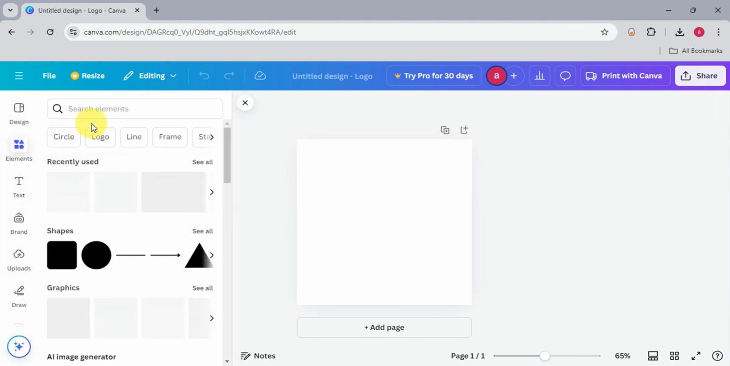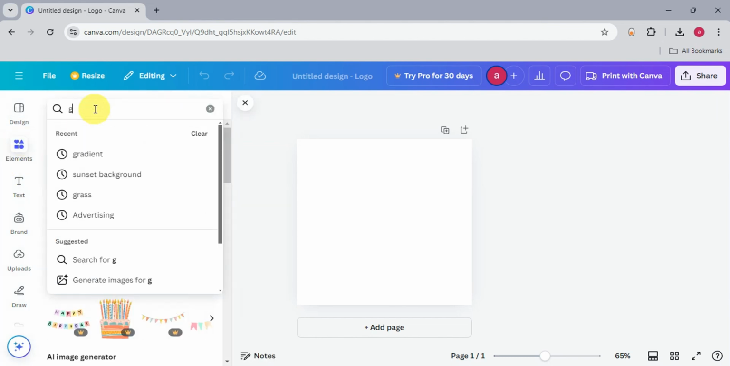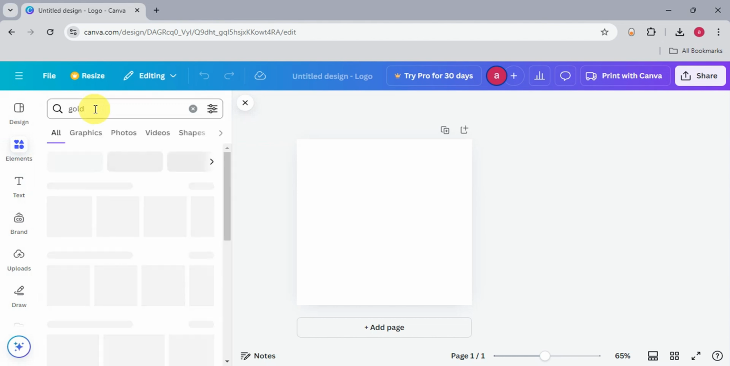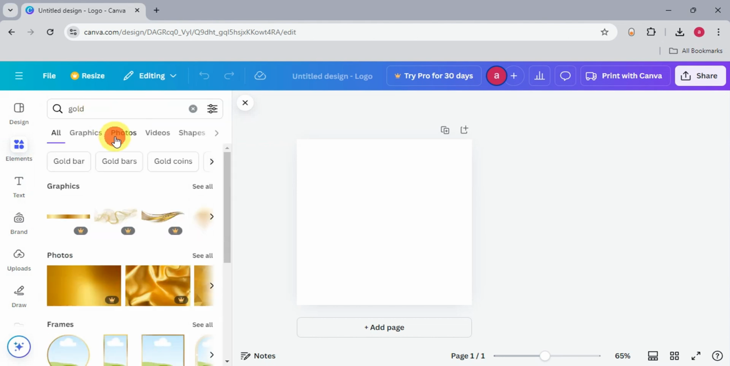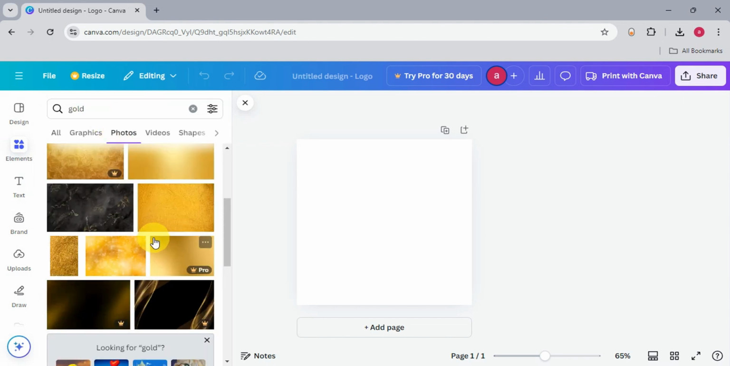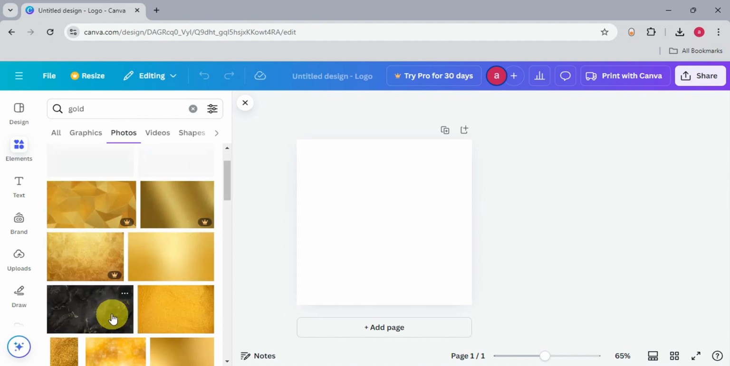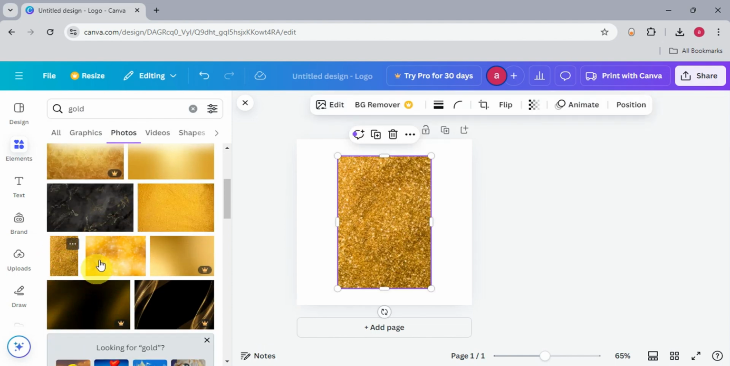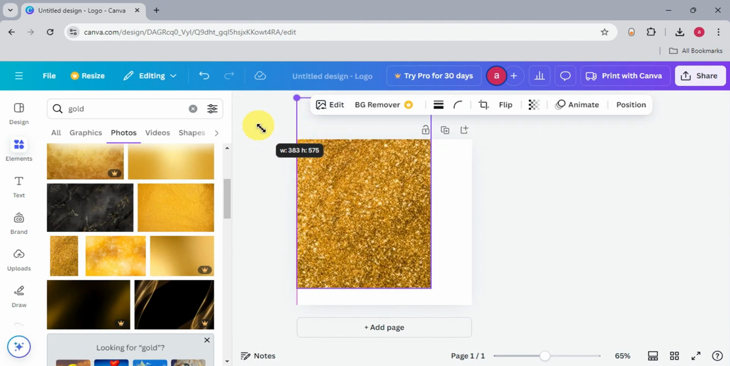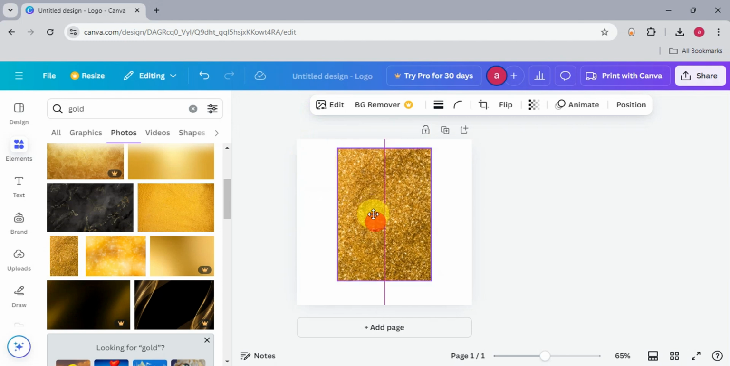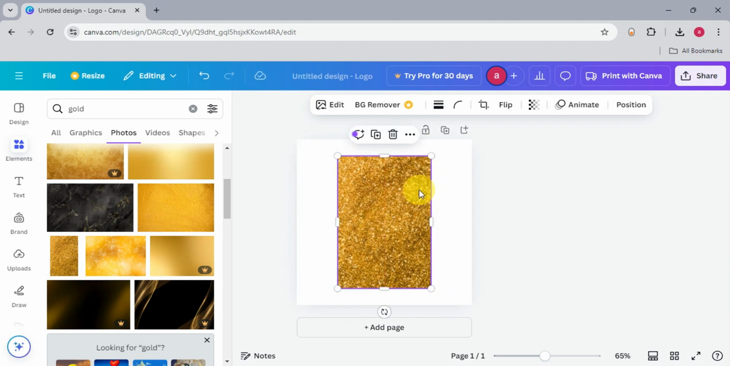here to elements and try to search for a gold background that we could use. Just simply type in gold in here, click enter, and here under photos, you should be able to see different gold options that we could use. So for example, this one. I like the glitters or the sparkles on this specific gold photo. So let's simply go ahead and add that one here onto our editing page.